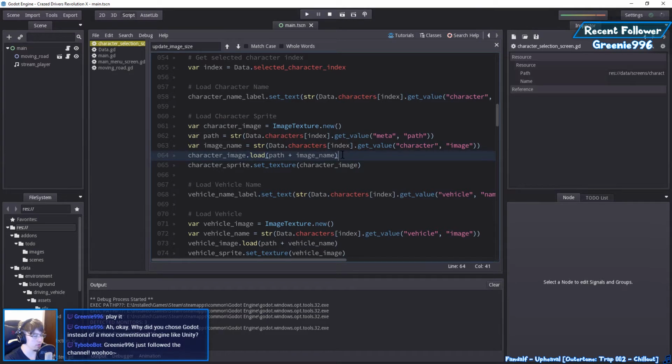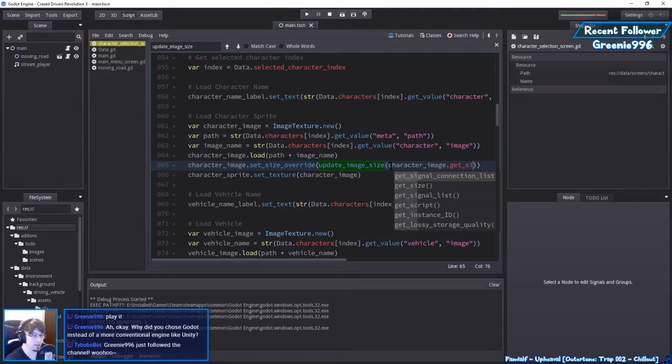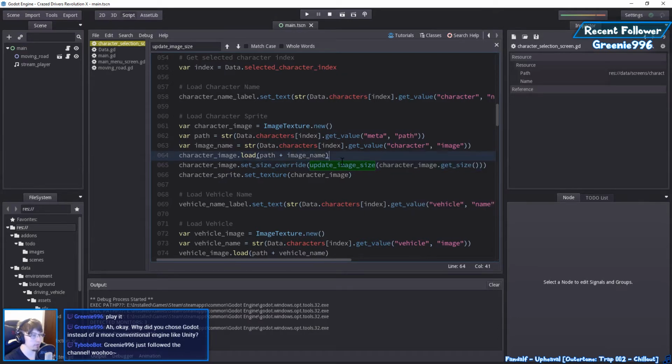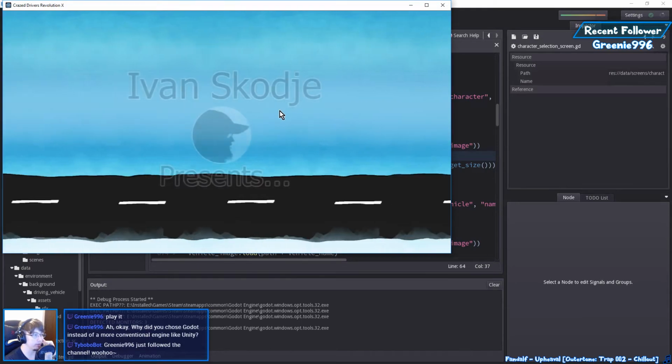So, character image size. Can I do that? Yeah, size override. And in here we're gonna run a function called update image size. Now in there I'm gonna set the image size. So get size. Done. Just make sure it works here.